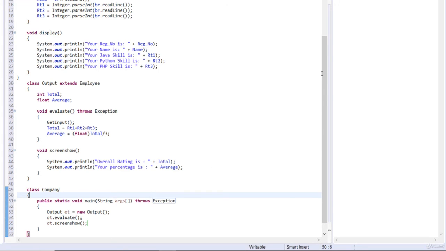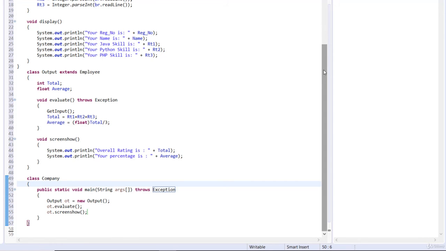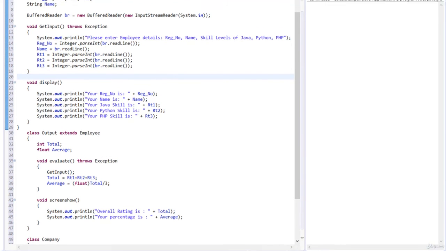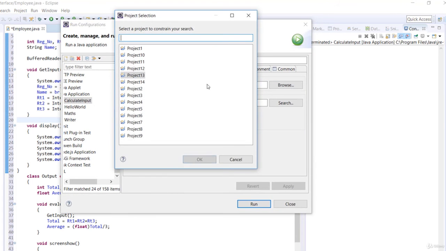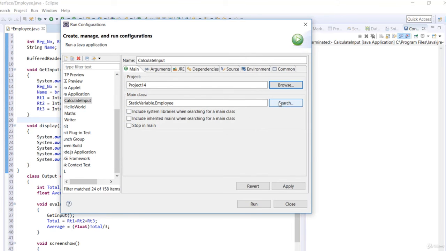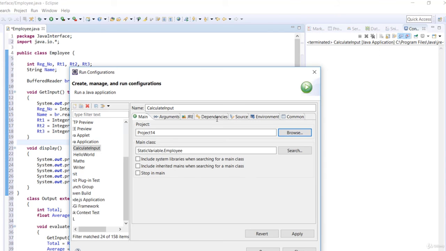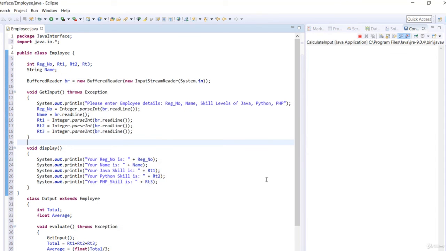Okay, so the code is really very bulky, and I hope you're following me step by step so that I can be able to put this down. And let's go ahead and go over here to run configuration, and this is project 14 here. Click OK, and this project 14. So the main class is a Java interface. And the main class is Company. So go ahead and apply this and run this code.